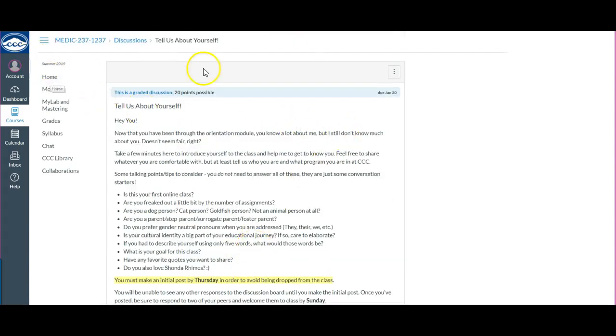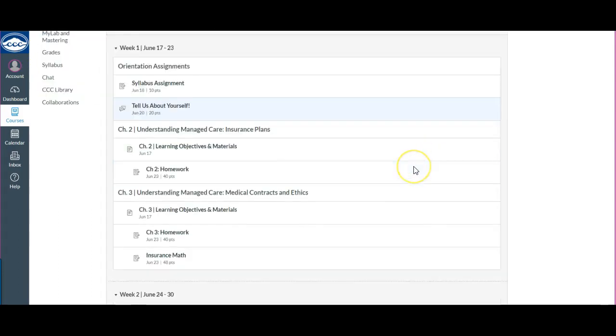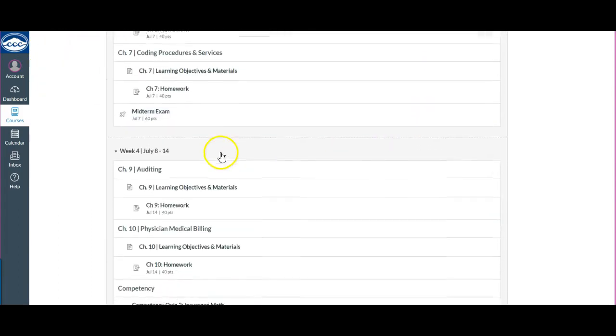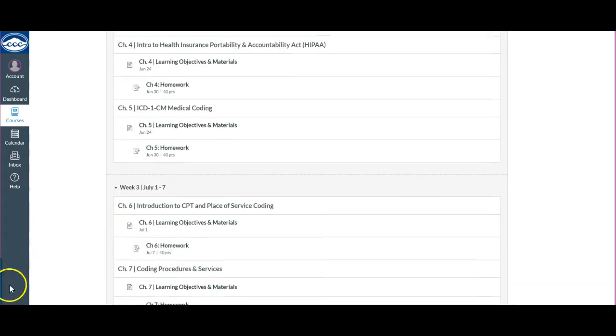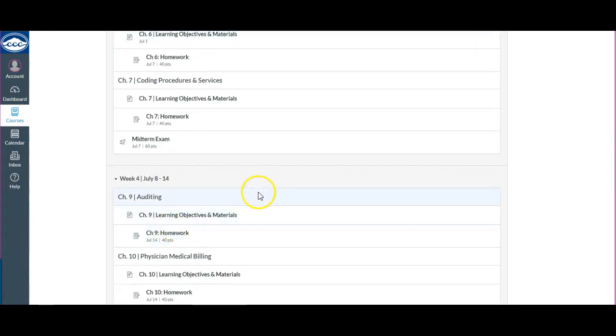Let me go back here. And I think that's pretty much it. Oh, there's my dogs. Sorry, that one was actually my grandpuppy.